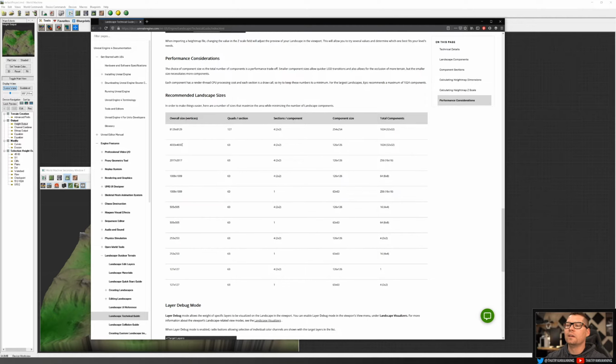But the point is that once you've determined your overall resolution, that's what's important. So in this case, we're really close to this 2017 by 2017. So that's what I'm going to use. Those are going to be my values.